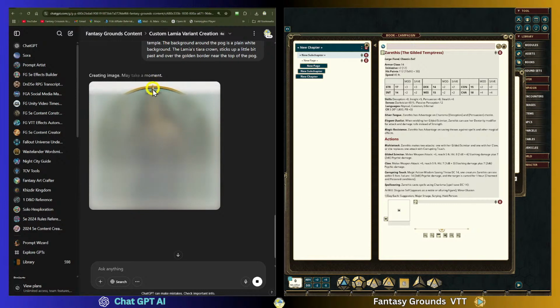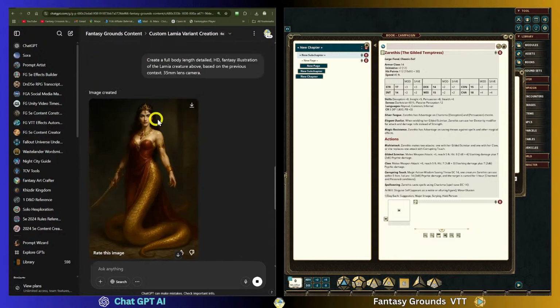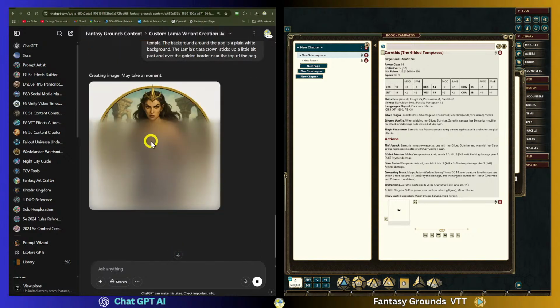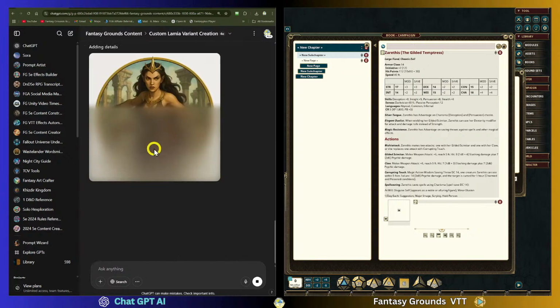So far, I like it. You can see the little tiara thing sticking up, which I really like. And I like the idea that it's kind of cartoonish. We can actually take this image and ask it to make it look more like this image if we want. But at least it's basing it off of the original, which is nice. Yeah, so this is kind of cool.